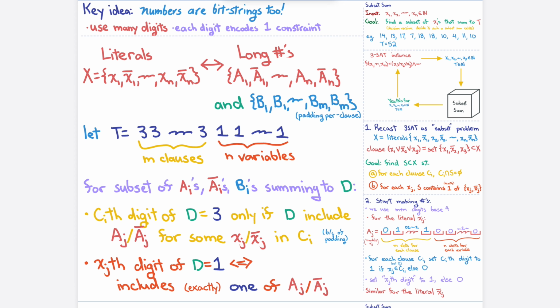But if you don't want to be so clever, you could just do base 10 or something, and then it's impossible to carry anyway. That wouldn't really change the essence of the problem. Okay. Good question. All right. Any other questions about the construction?